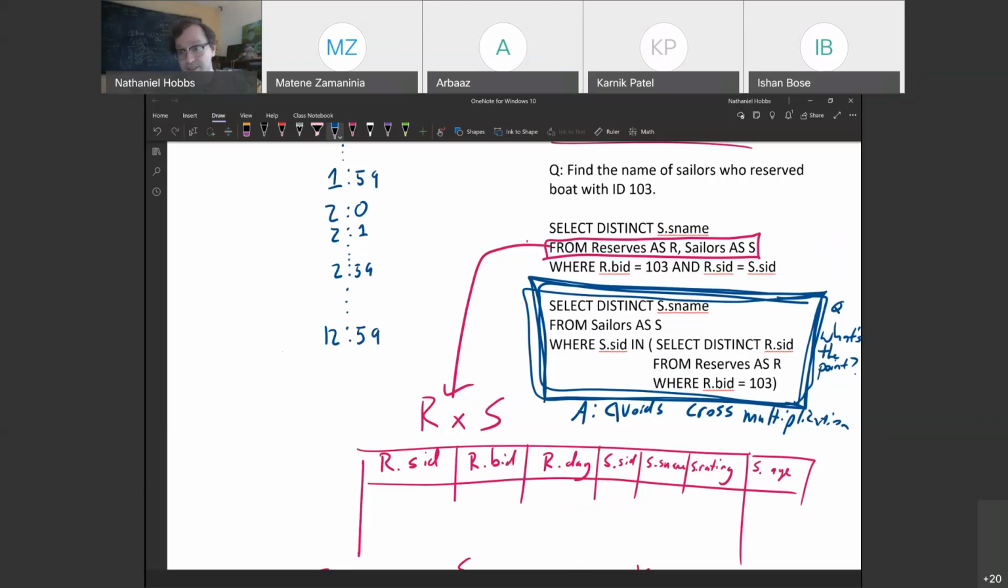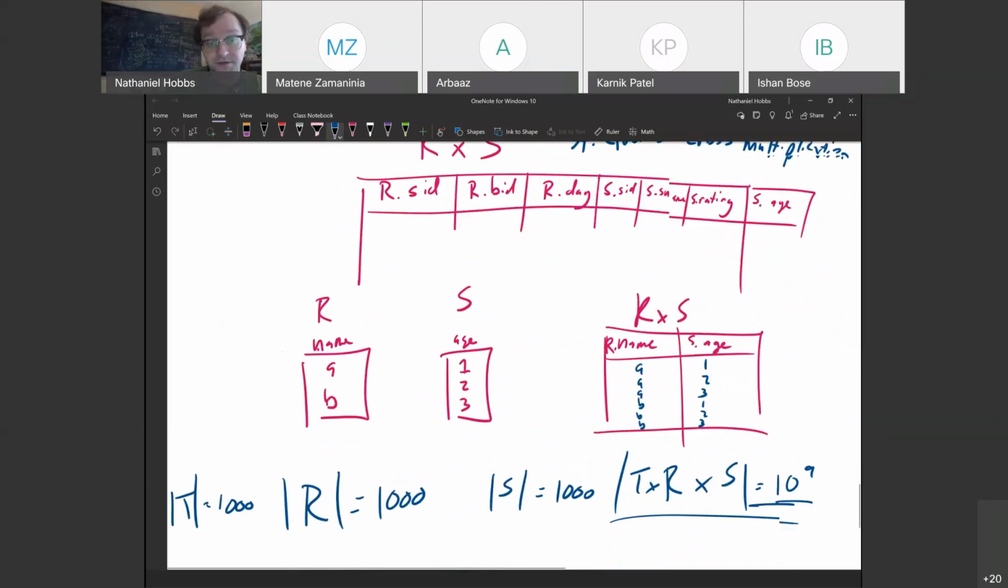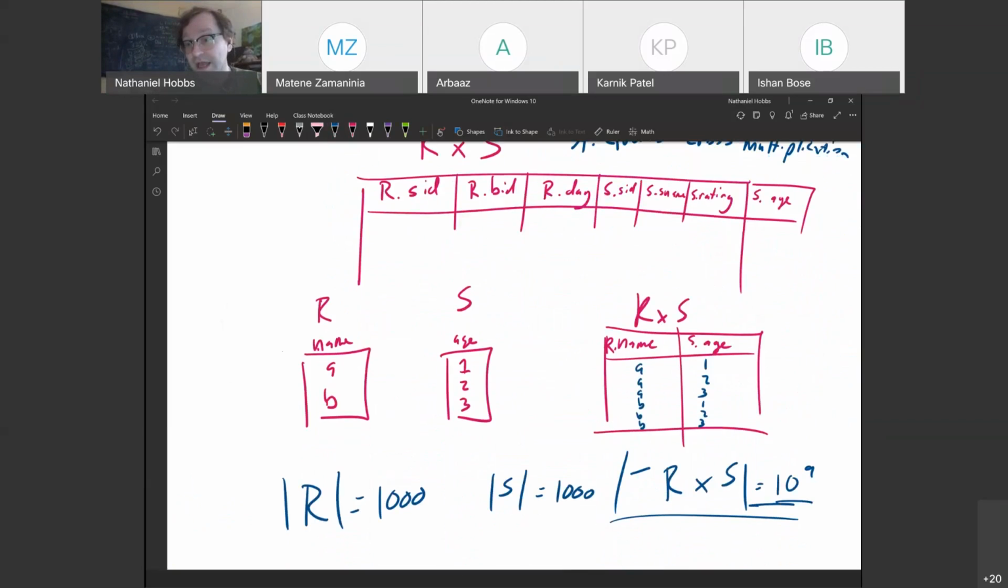The table, while you're using it, takes up space. And in this case, I'll get rid of the T here. At most, this query is going to return everybody, right? Every single sailor rented boat 103. So the number of results will be 1,000. Yet, in order to obtain that 1,000, you had to sidestep and create a table with 1,000,000 rows. I mean, you're eliminating 999,000 rows.